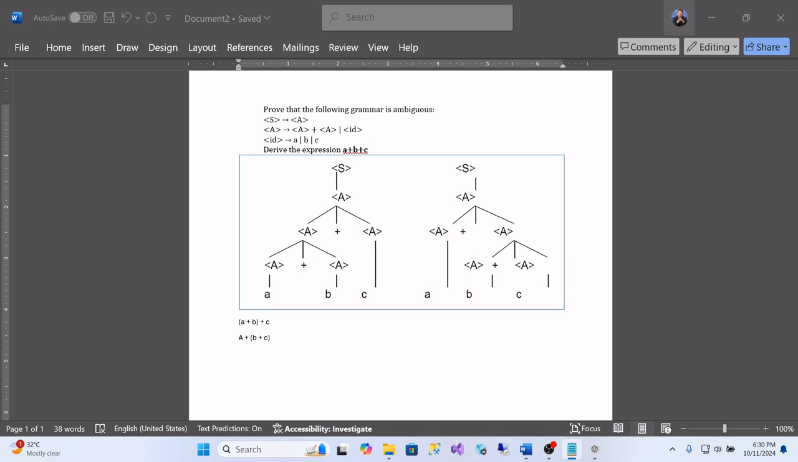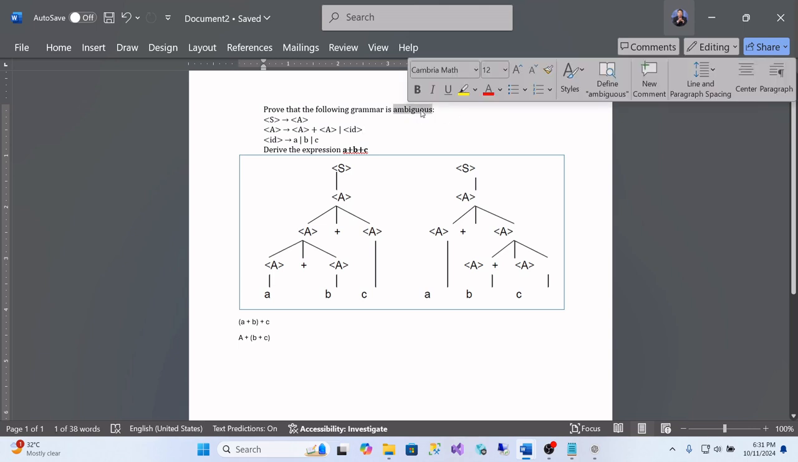In this video, I am going to answer this activity. This activity is to prove that the following grammar is ambiguous. Ambiguous means the string can be derived in multiple ways that will lead to different parse trees.